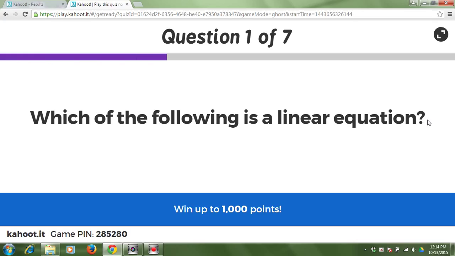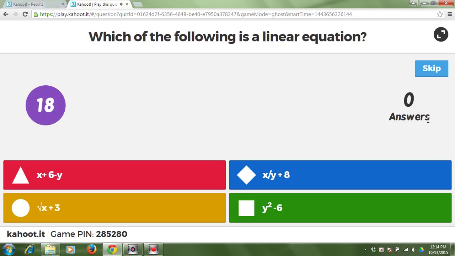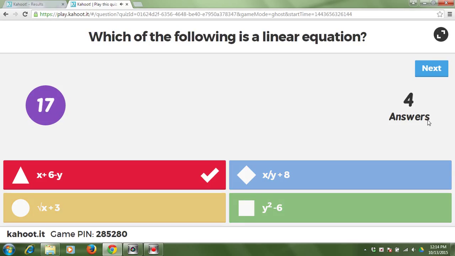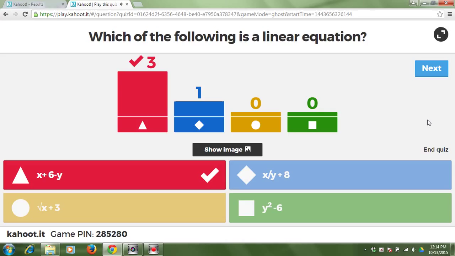Which of the following is a linear equation? Usually I read the question. Now, since this is ghost mode, it automatically went to the correct answer. Now, I had 20 seconds. Students would select their answer. Again, this was what would show up on the screen. A red triangle, a yellow circle, a blue diamond, and a green square would show up on their screen, and they'll have to select which one is the correct answer. And of course, the only linear equation is the red triangle.